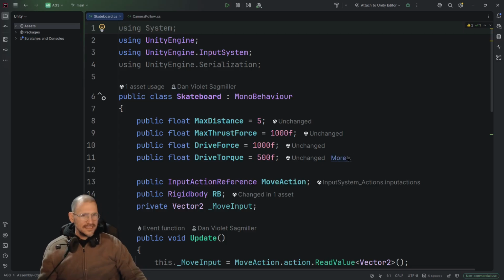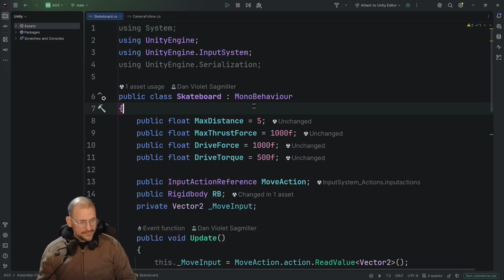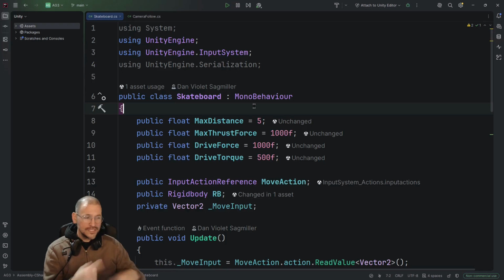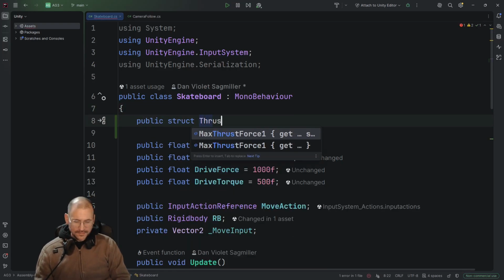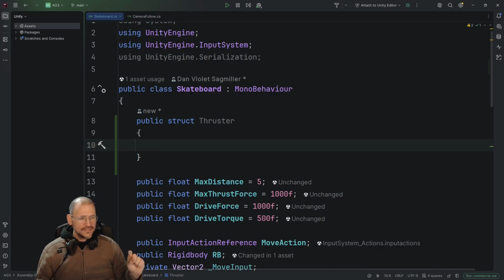And inside of here, I need to create a class that's going to hold all the information for the thruster. Not a class, a struct. When we're dealing with arrays of objects, we don't want classes. We want to use structs, especially when it's small amounts of data and we'll be using it all in sequence. Public struct Thruster.